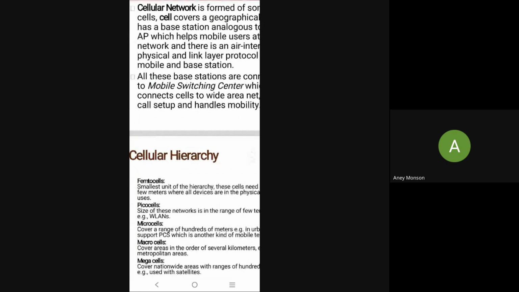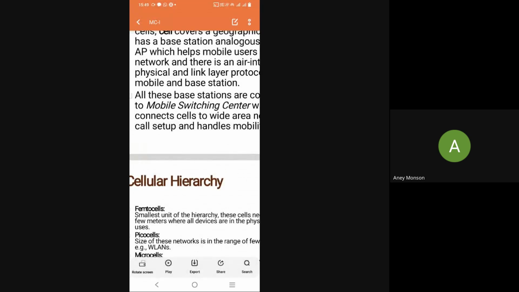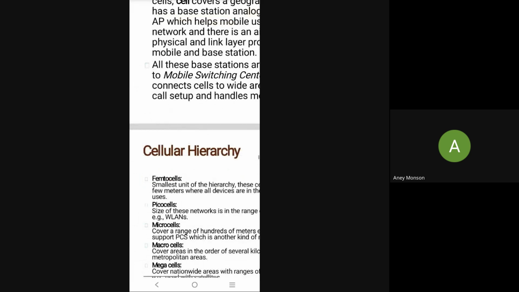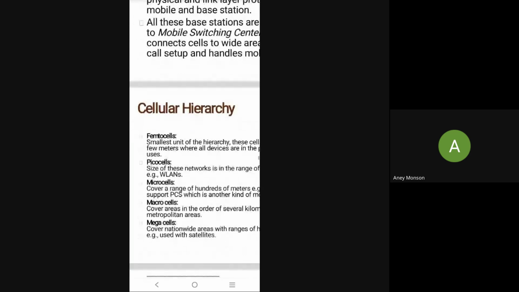There is some hierarchy you see. It depends upon the number of cells. The smallest unit: these cells need to cover only a few meters, where all the devices are in the physical range of the user. So it is the smallest unit of the hierarchy.